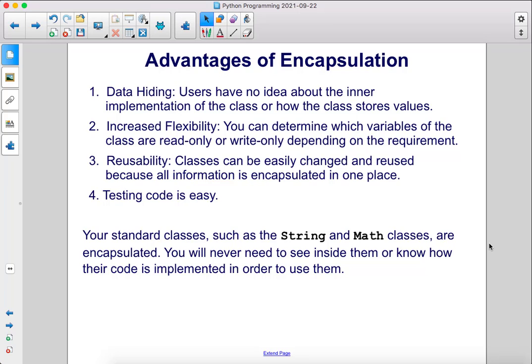Your standard classes, such as the string and math classes, are encapsulated. You will never need to see inside them or know how their code is implemented in order to use them.